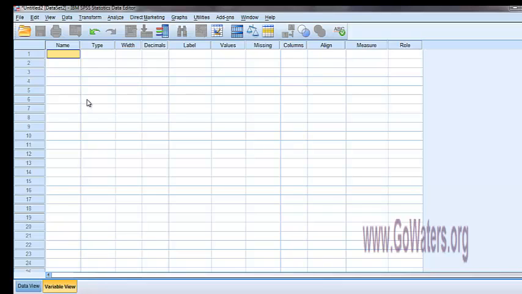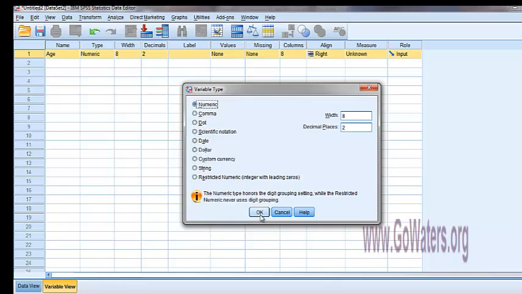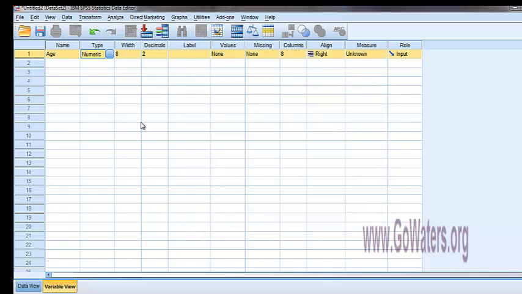Now I'm going to teach you how we can create an SPSS data editor. You will have so many questions, and each question is considered a variable. For my first variable, I'm going to create here age, and the type is numeric.